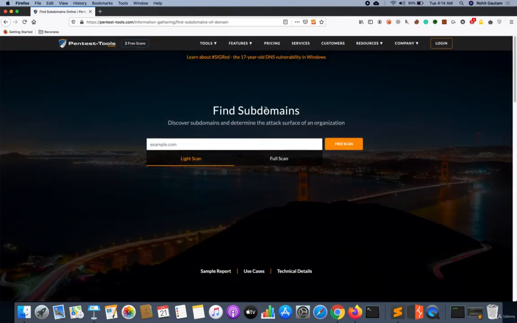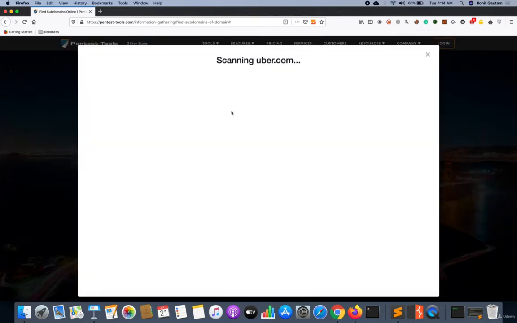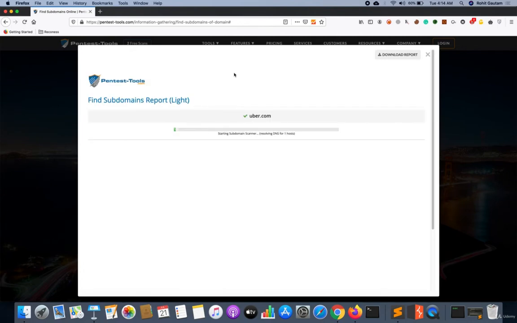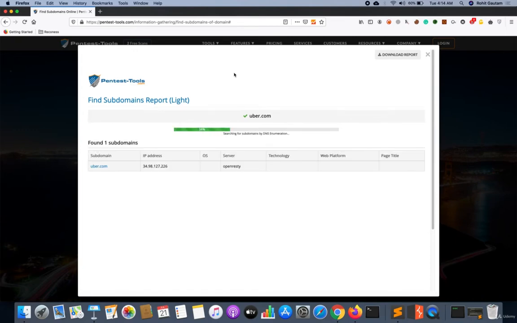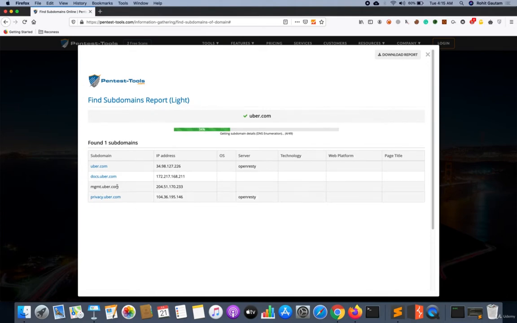So let us quickly head on to subdomains, and we are going to type here, let's say our target be uber.com, and hit enter. When I hit enter, it will start scanning uber.com for all the subdomains, as well as query its DNS server, and it will identify how many subdomains there are, and it will give the results in a couple of seconds. As you can see, it has already started identifying the subdomains.